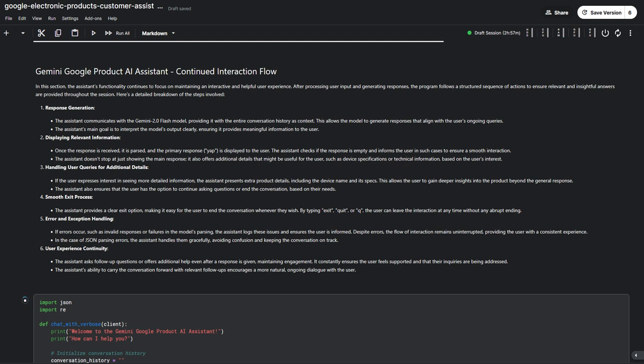3. Handling follow-ups. If the user asks for more info, the assistant reveals device details and encourages further questions, keeping the interaction fluid and informative. 4. Smooth exit. The user can type exit, quit, or Q to gracefully end the session. The assistant acknowledges the command and closes cleanly.